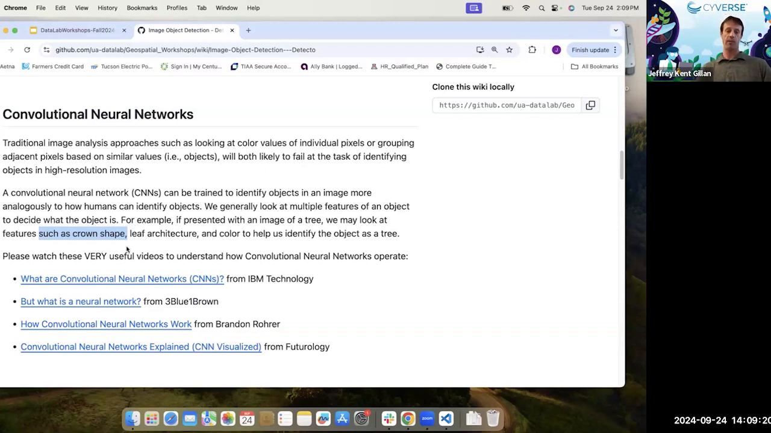So we had to develop convolutional neural nets to be able to better approximate how humans can identify objects. So we're not looking at just a single pixel or a group of pixels that are clustered. It's a bit more complex than that.